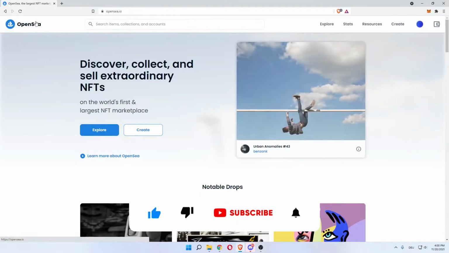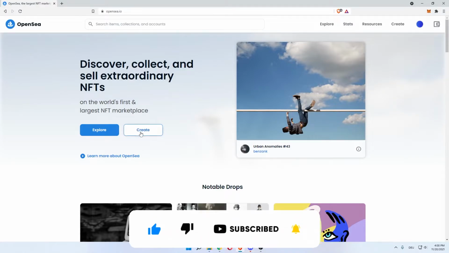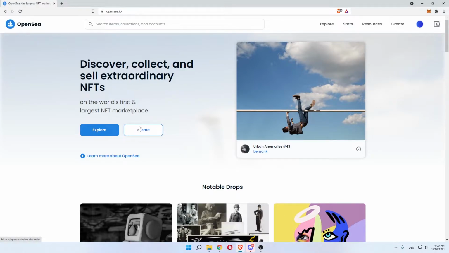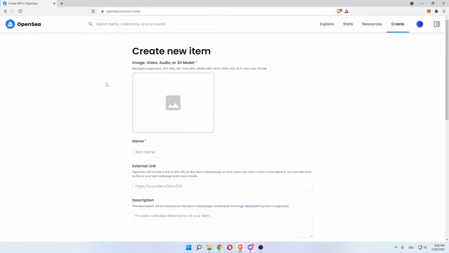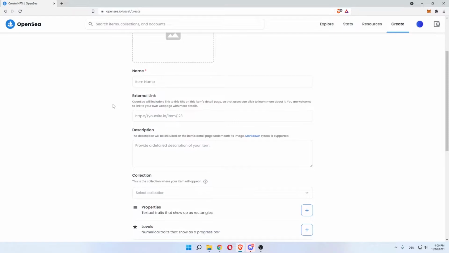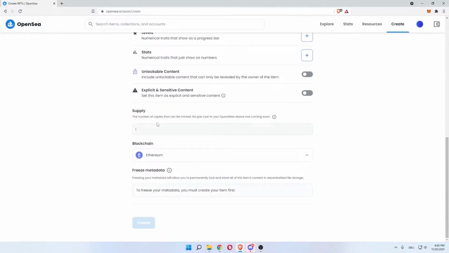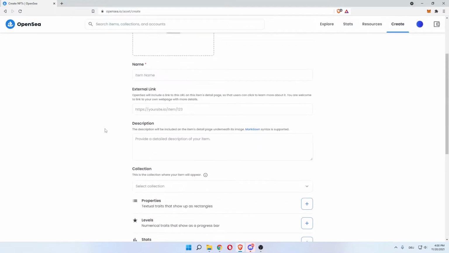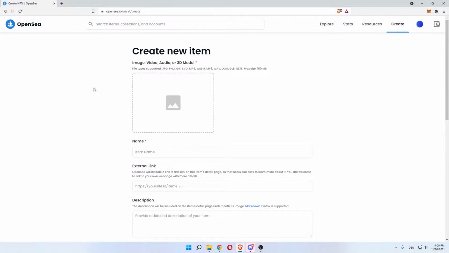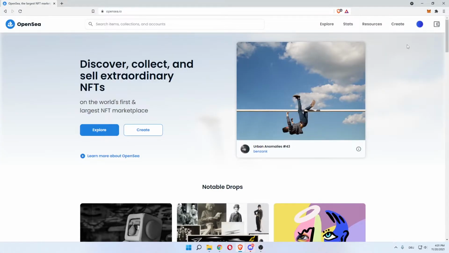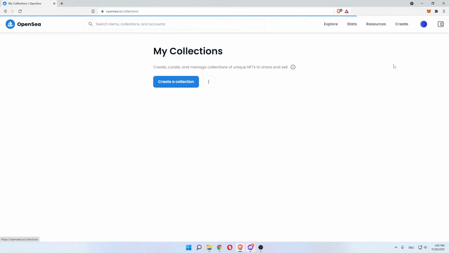Now, the conventional way of minting your NFT on OpenSea would be to click Create on the main page, which will then prompt you to create a new item, upload an image, a name, and all these other things. Now, this would not only be less successful and more costly than the way I'm going to show you right now. The trick is to open up a collection by hovering over your profile and then going to My Collections.